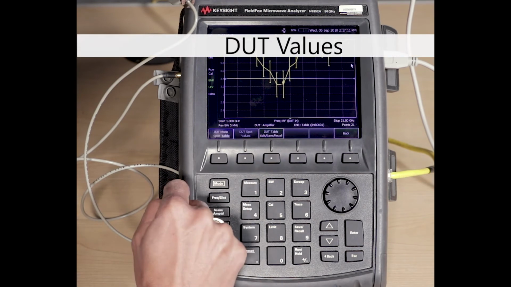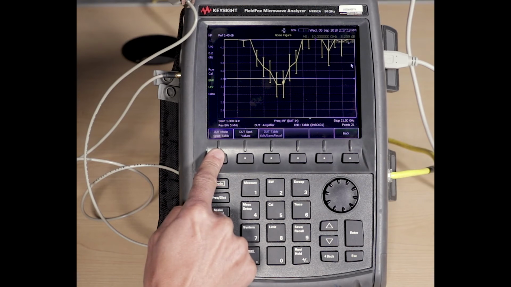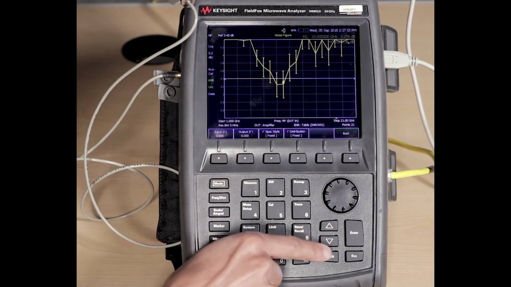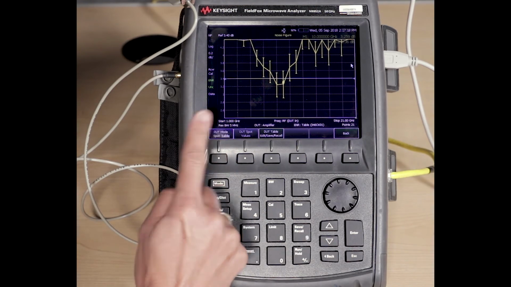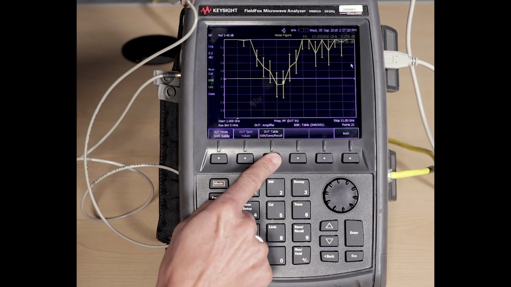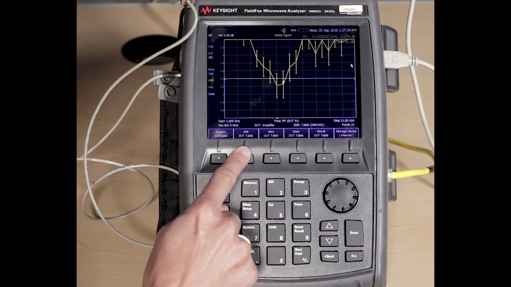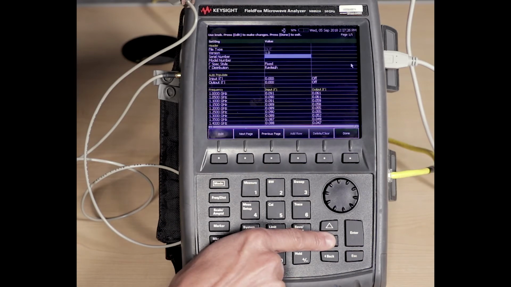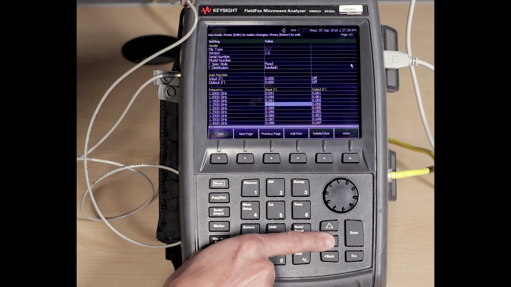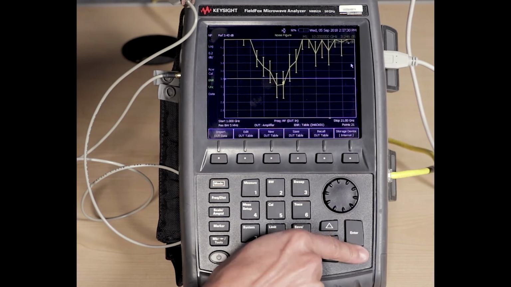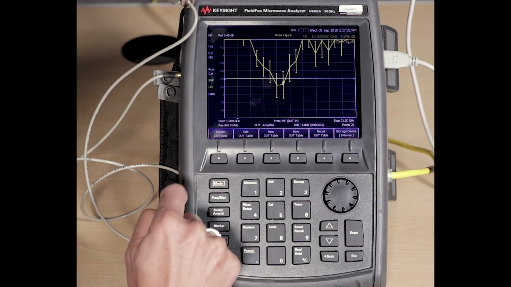One is the DUT, and you can have spot values like we talked about, or you can have the actual values. And I chose to use a table here, and this is one of the beauties of FieldFox. If you go into the DUT table, you have the input gamma and output gamma. But FieldFox, because it's a combo analyzer, has NA mode.